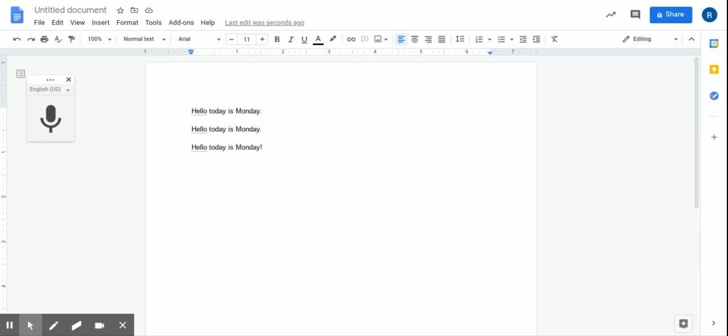I don't want all of this in my document, so I'm just going to highlight it and push the backspace key to delete it. So even though the computer can help you type, you still need to help the computer type the right things. So make sure you check your work.